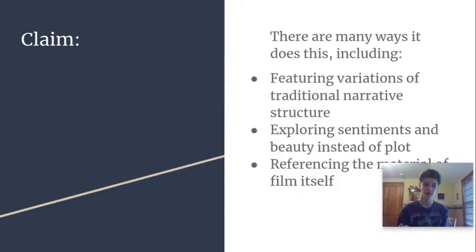I think that the three main ways that experimental film challenges the mainstream are where it creates variations of narrative structure or storytelling structure that is normally seen in mainstream cinema. And they explore creating feelings and evoking sentiments within audiences through imagery and ignore the narrative concepts entirely. And they reference back to what film is as a medium and see how it is all just an illusion.